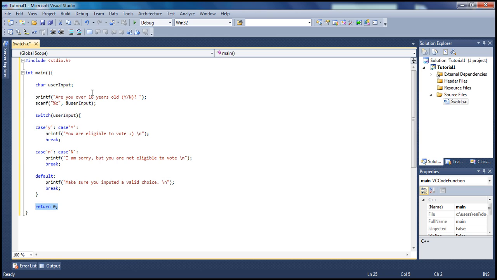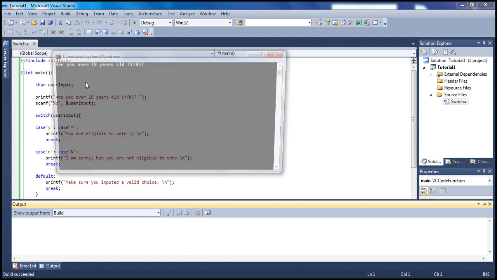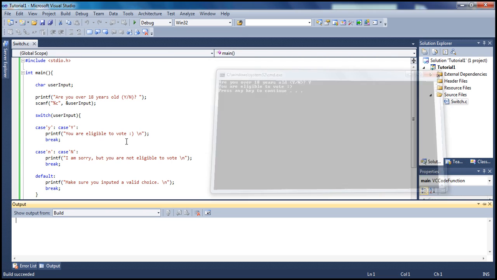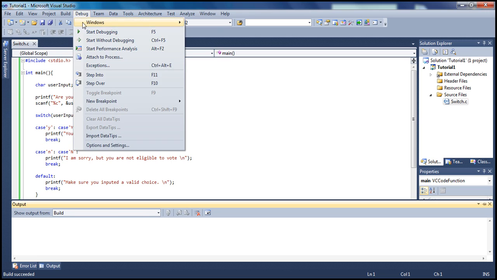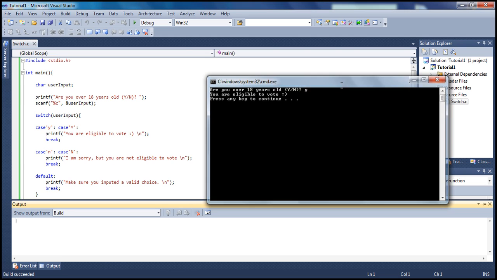So we're done. Let's go ahead and build this and run it and see if we get what we expected. Let's start with our debugging here. Let's check our first choice. If we put an uppercase Y here, we should get you are eligible to vote. And we do. Let's run it again and put a lowercase y. We should get the same thing: you're eligible to vote. So we get the same thing.